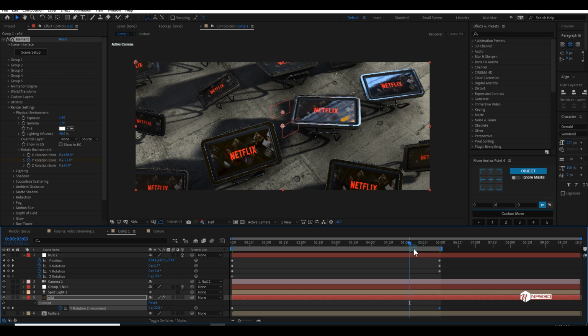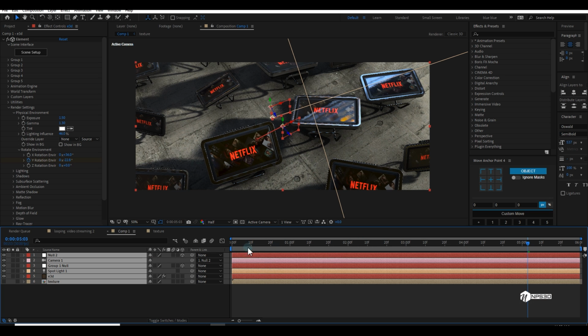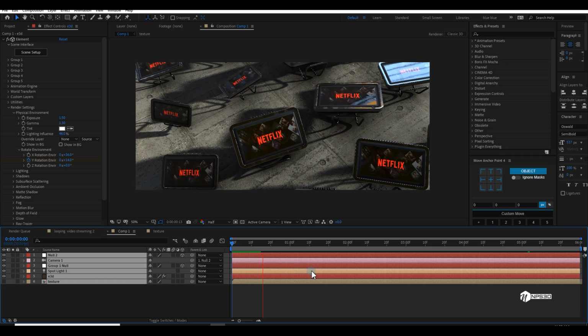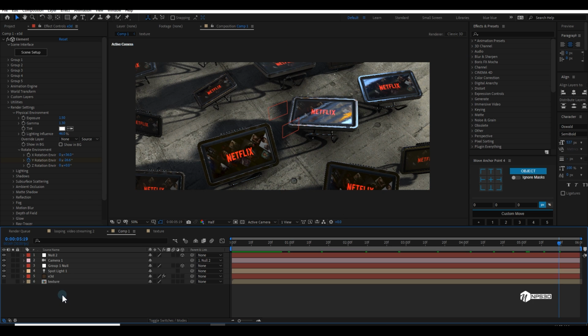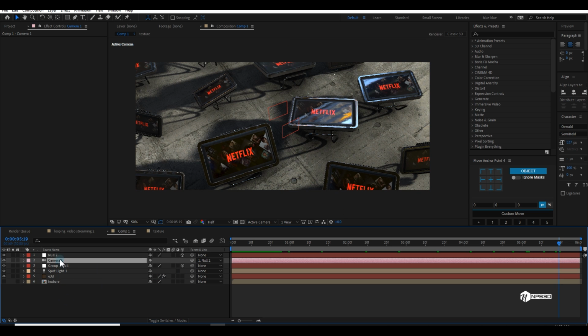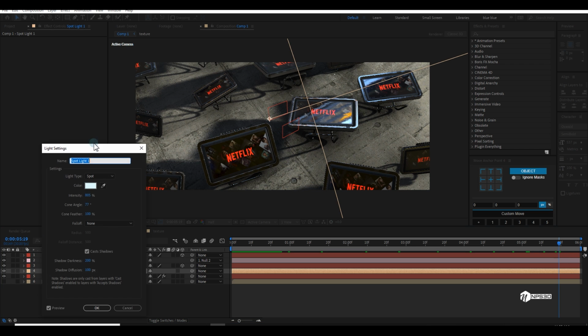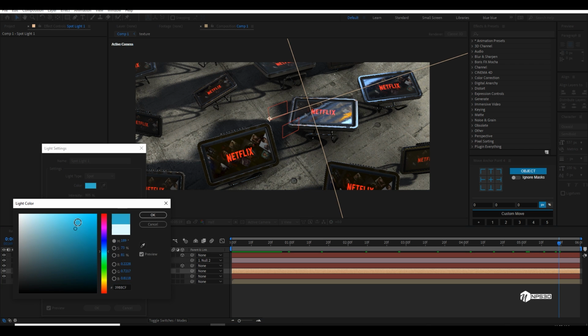Press N, trim comp to work area. Control A, press U to hide everything. Alright, so this looks good. Let's make it even better. So first I will change the color of the light. Maybe this should be something like this.